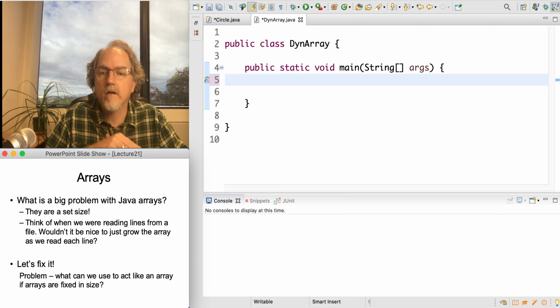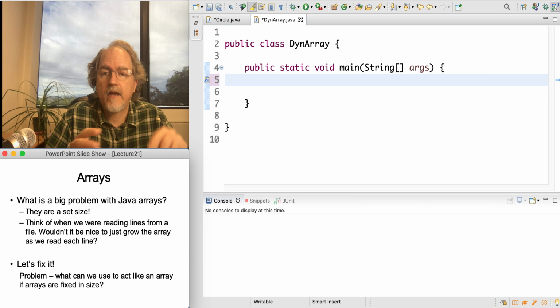You build it and then you're stuck with it forever. A couple lectures ago, we were reading lines from a file, and it was awkward in the sense we had to know how many lines were in the file to begin with. Wouldn't it be nice just to read a line and then say, hey, add it to the end of this thing that grows as we get more information? And that's a pretty well understood thing, often called the dynamic array. You just want something that acts like an array, but you can say, hey, make more space for me, and I'm going to add another element to it.